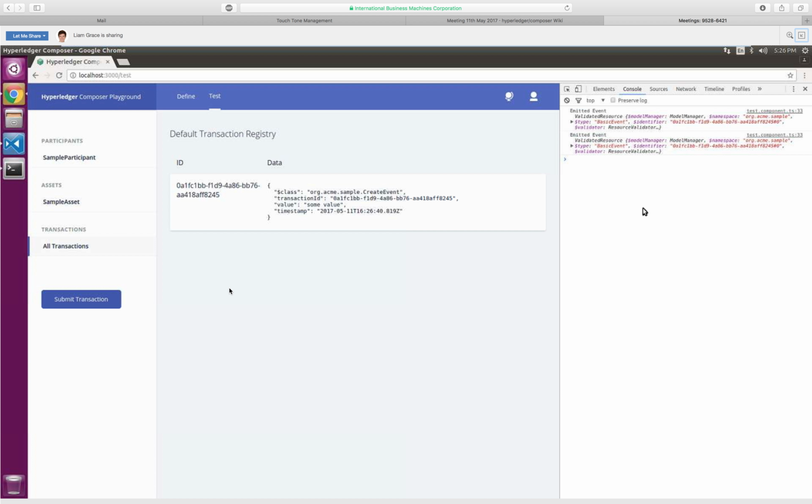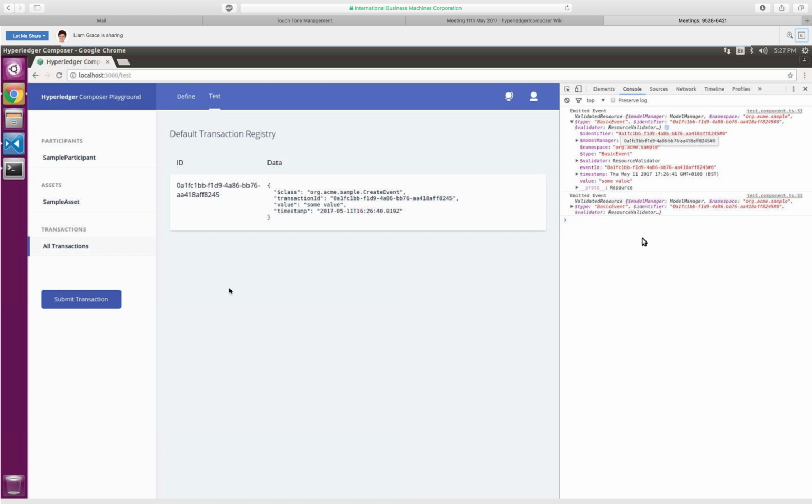Excellent. So this has then come through into Playground, and then we subscribe to this event through the business network connection, just using the basic JavaScript event emitter, and you can see that these are emitted into our log now. Current bug, as we can see, we've got two events being emitted at once, but you basically get the picture, you get the general idea.